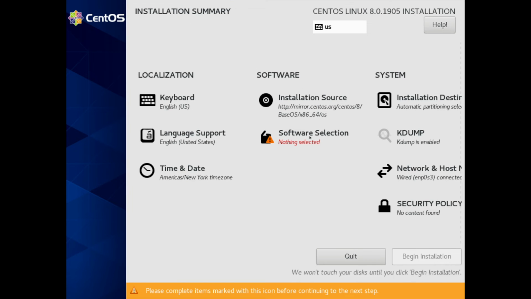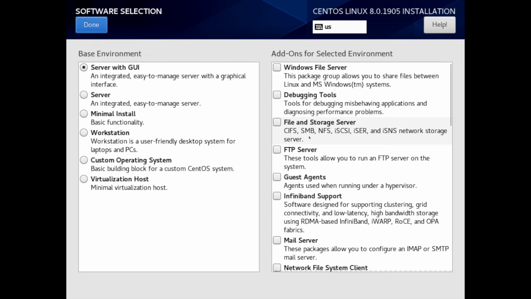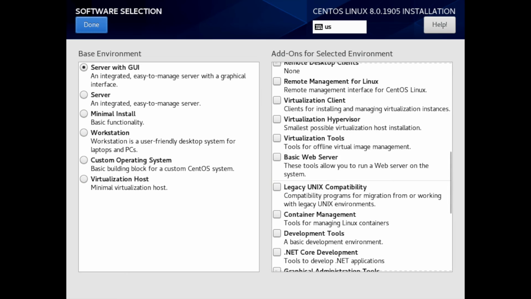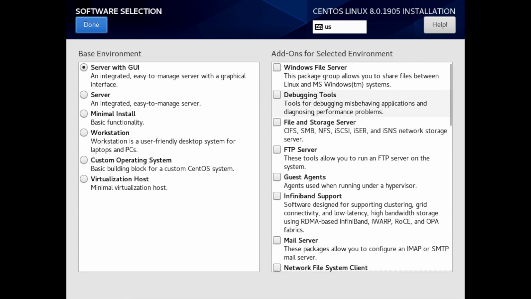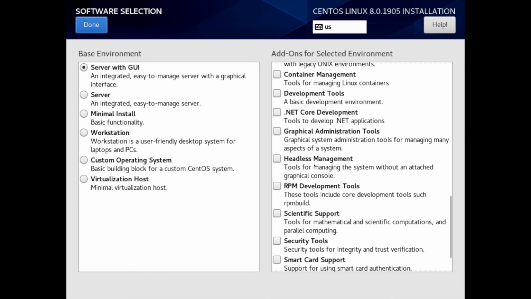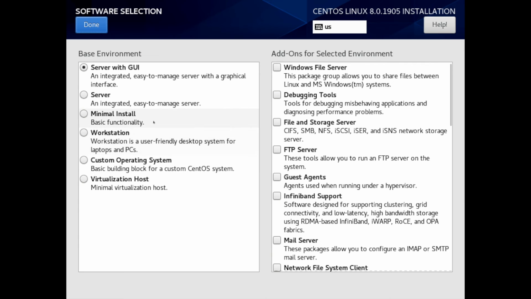Finally, select the software that you want to download with the installer. You can select many different add-ons for the base system, things such as a Windows file server, a storage server, FTP server, as well as an HTTP server, mail server, all sorts of things. You also have different types of installs for the base environment: a server with the GUI, if you like using a GUI with the server, just the regular server with a terminal, a minimal installation, a workstation, which is a more user-friendly desktop system for people. You can customize it or virtualize it as well.